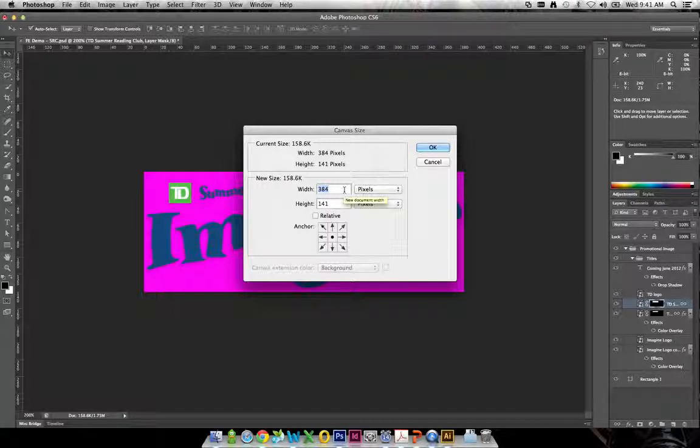So you're going to go in and we need to lose 2 on the top, 2 on the bottom, so this becomes 380. And then, no, this one does not become 380. This one becomes 381 because we're going for width and we need to lose 3 pixels. So 1 off this side, 2 off this side. And then height, this one's going to lose the 4, so we're looking at 137.